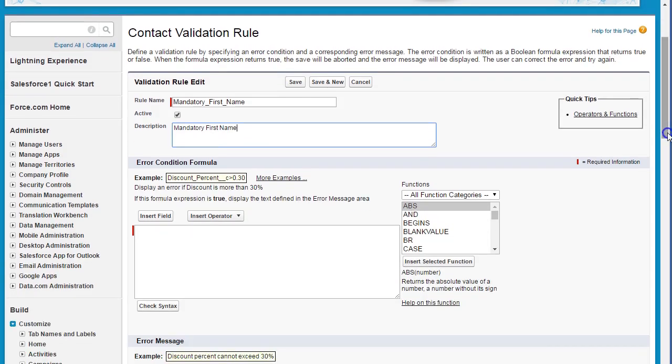And now we got to define the formula behind this validation rule. So the system checks this formula. If the error condition formula is satisfied, then the system throws the appropriate error message. So here, if the first name is blank, then I got to throw an error message.